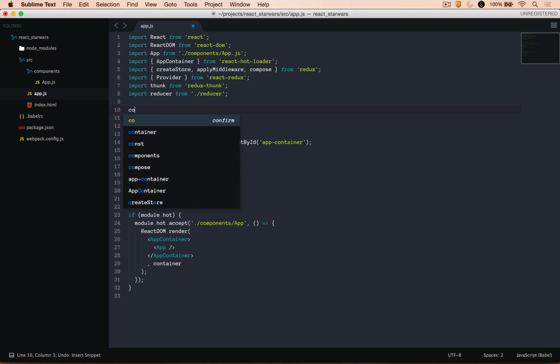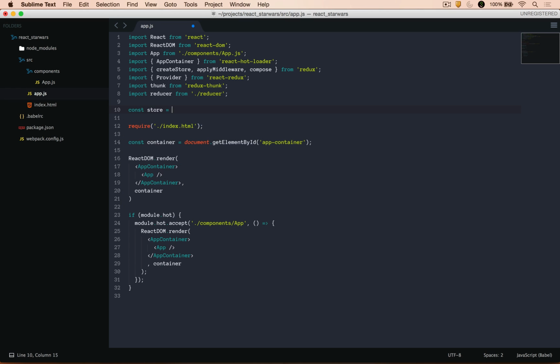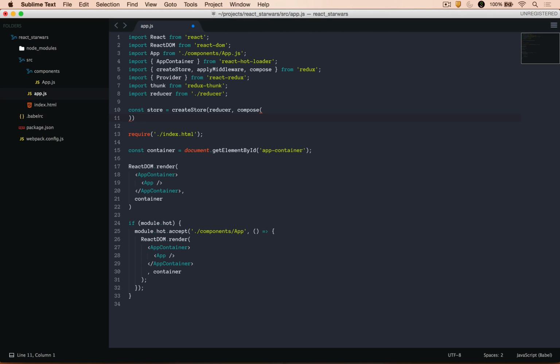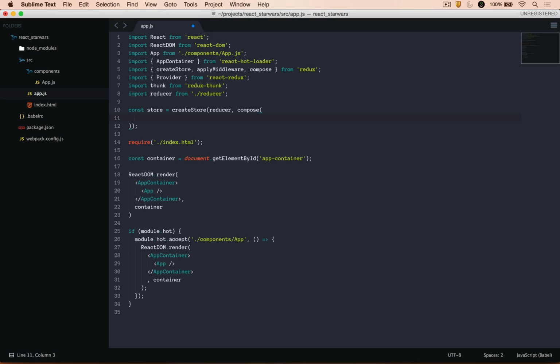Okay, so now we need to create our store. So we'll use the createStore function to create it. First thing we need to pass it is our reducer. The second thing we need to pass it are anything we're going to use to change the store. And we want to compose all those together into one function. And luckily, Redux gives us that function to do that. And so we're going to use the applyMiddleware function to apply that middleware.